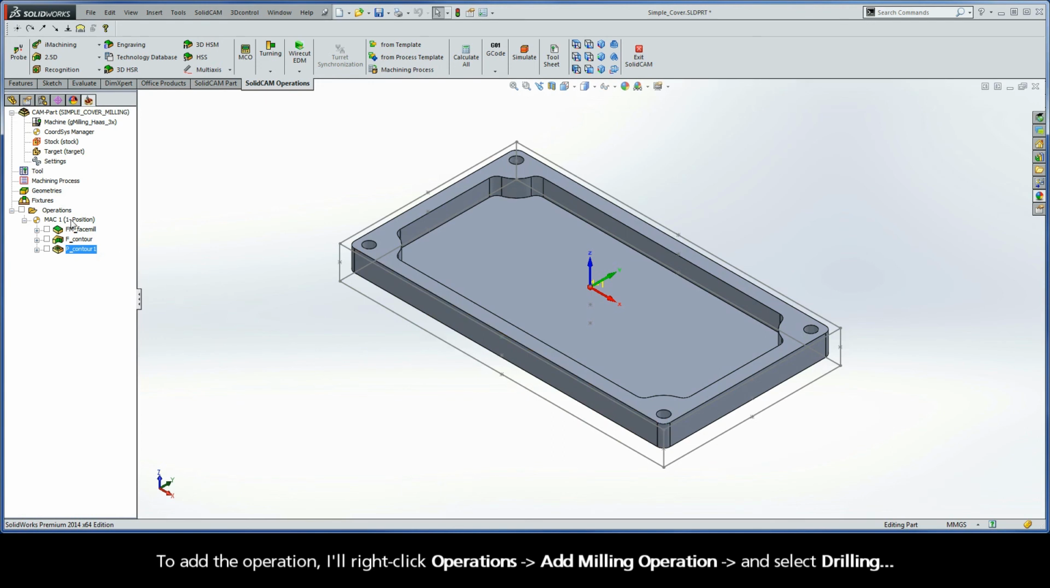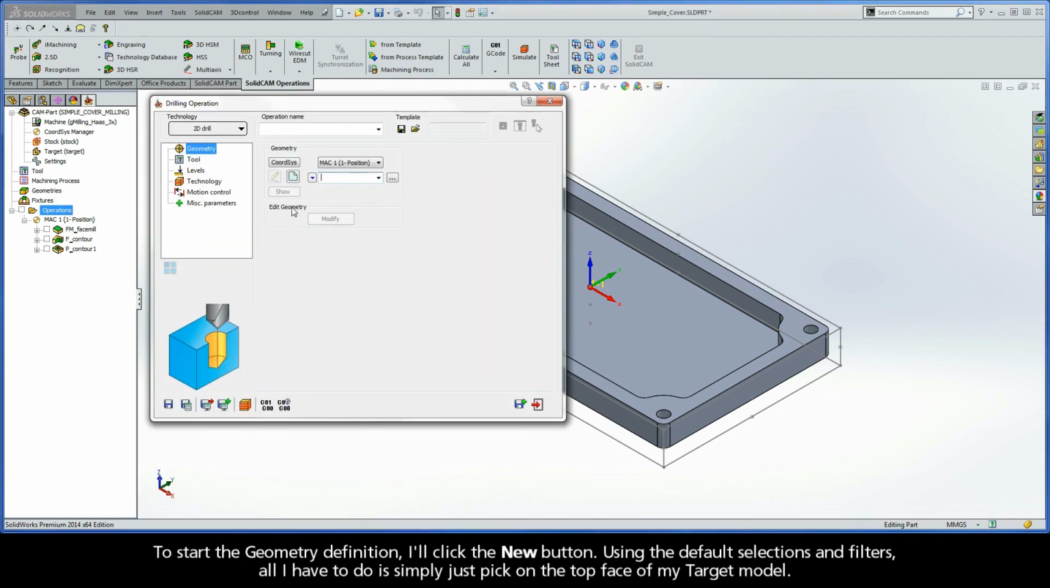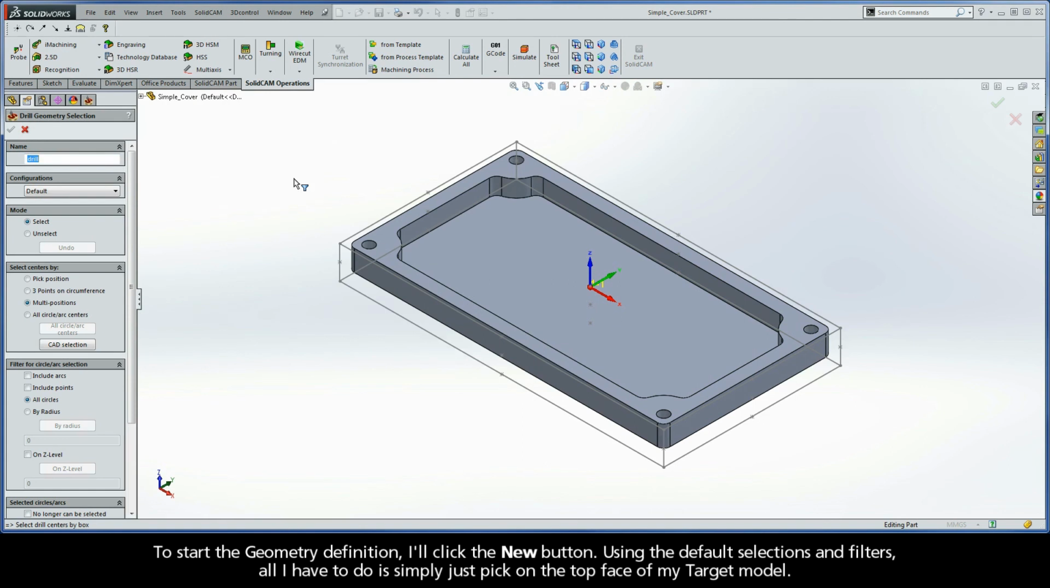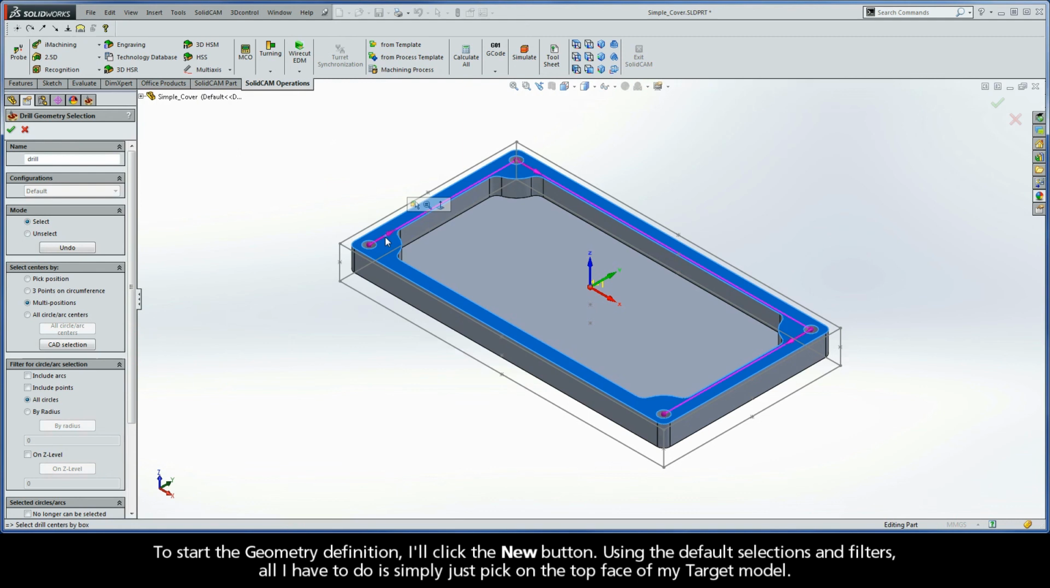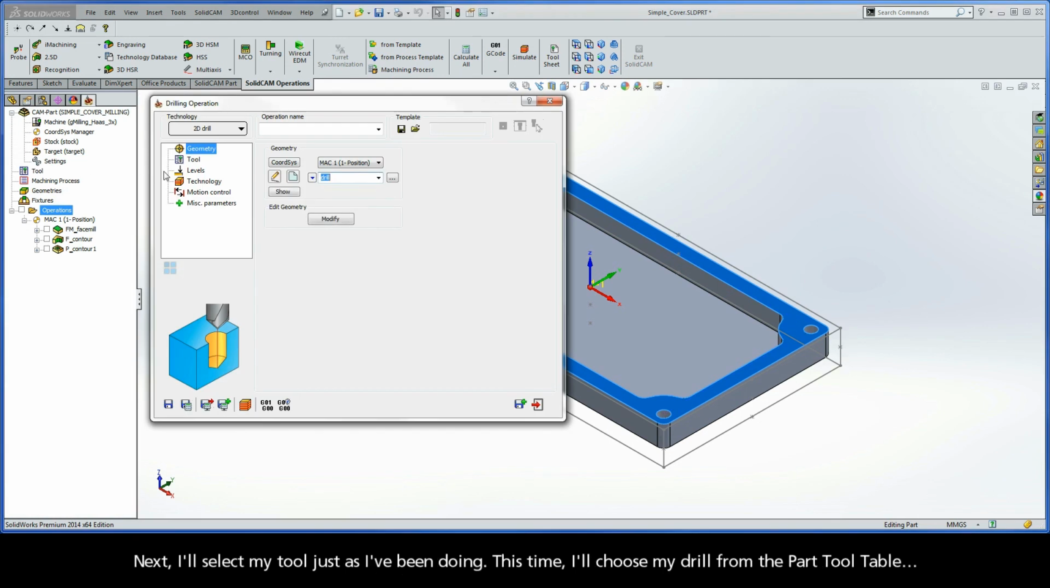To add the operation, I'll right-click Operations, Add Milling Operation, and select Drilling. To start the geometry definition, I'll click the New button. Using the default selections and filters, all I have to do is simply just pick on the top face of my target model. SolidCAM finds all 4 holes on the selected surface and uses their center points as drill positions. I'll click OK to confirm the geometry definition.